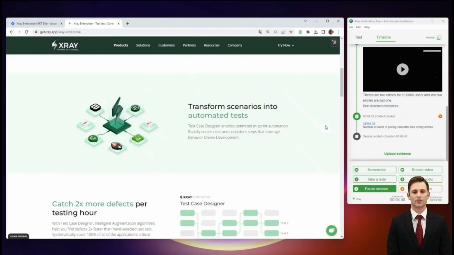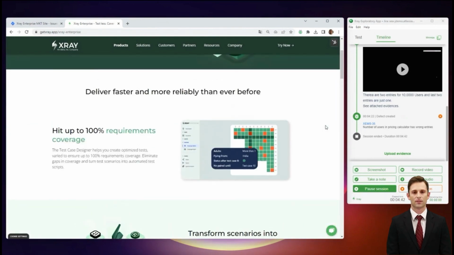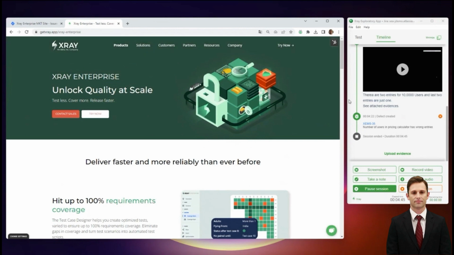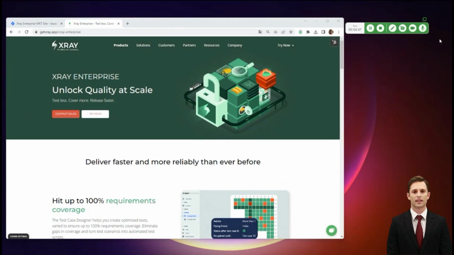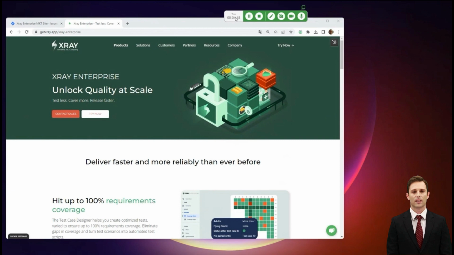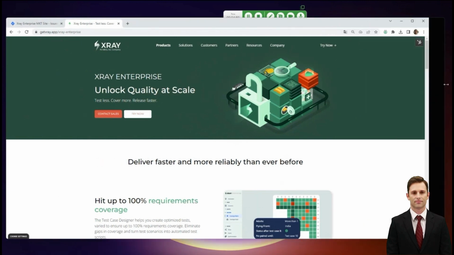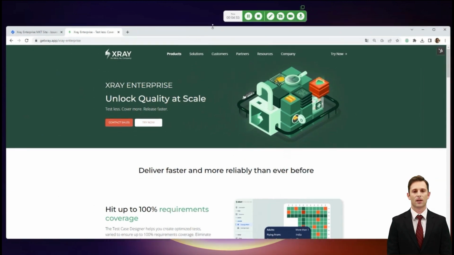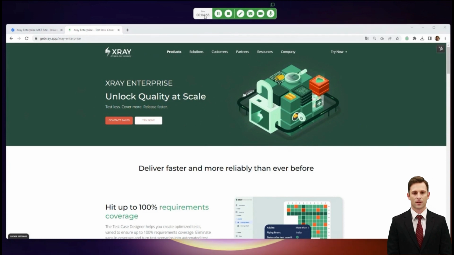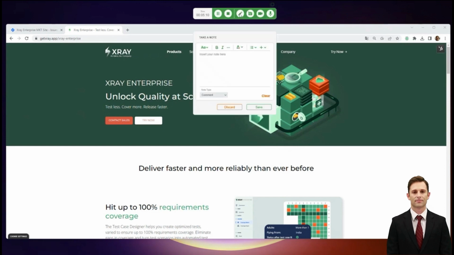So what I am going to show you now is the minimized mode of the application. As you can see, it just comes to this small bar where you can pause the session, stop it, and collect the evidences that you can collect when the application is maximized. For the moment, I am going to grab here a note and write a short note like, site very well structured and objective. So, this is a note.